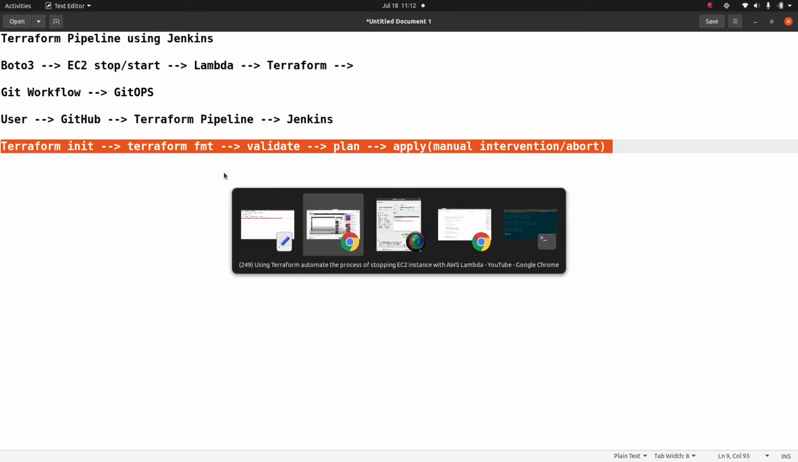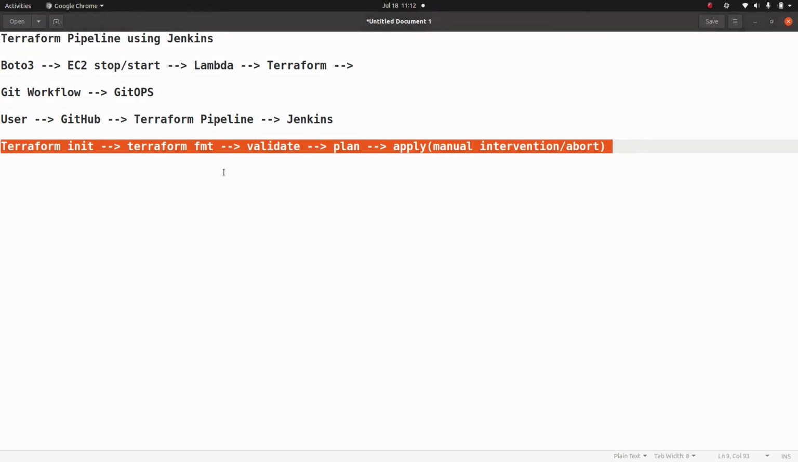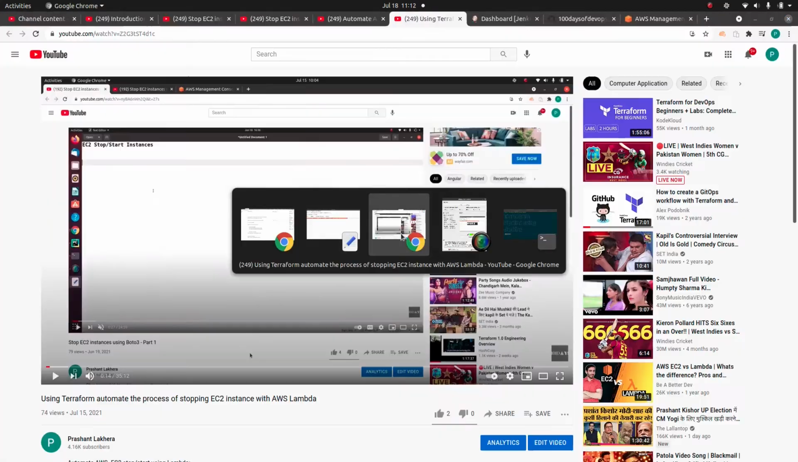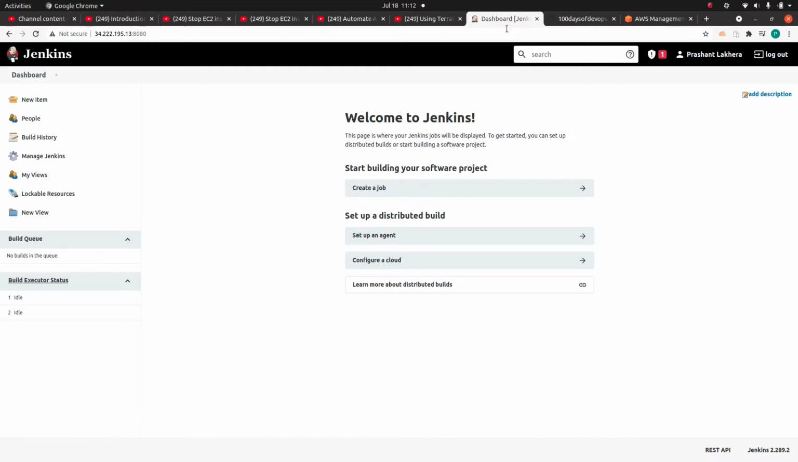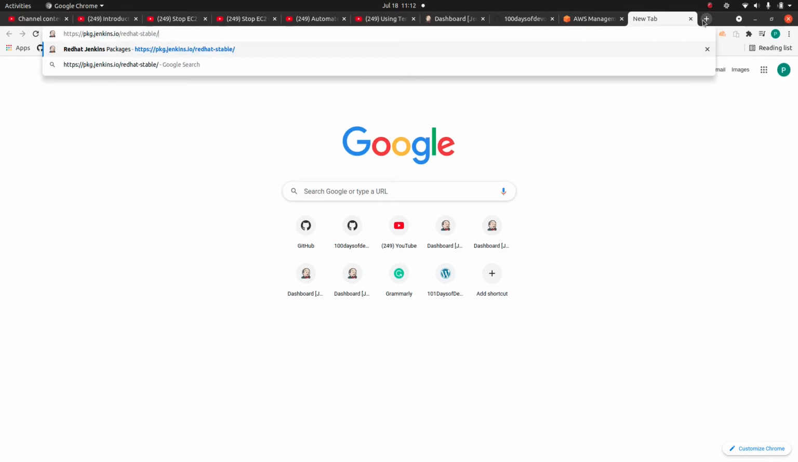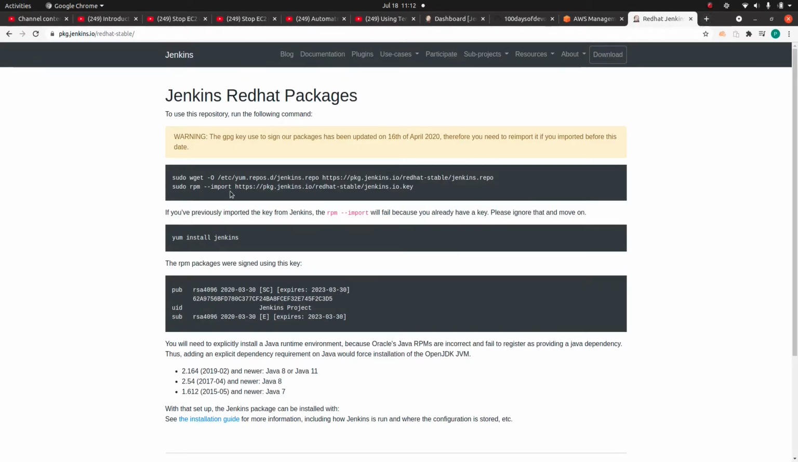Okay, so enough talking. Let's go to my screen, and I already have a Jenkins server up and running. If you want to set up Jenkins, it is pretty straightforward. I am running CentOS 7 right now. So in order to set up Jenkins, you just need to download this yum repo, then import the key, and then install Jenkins.